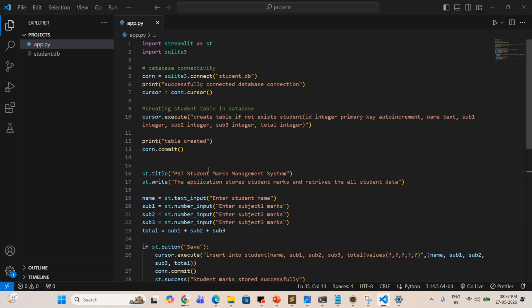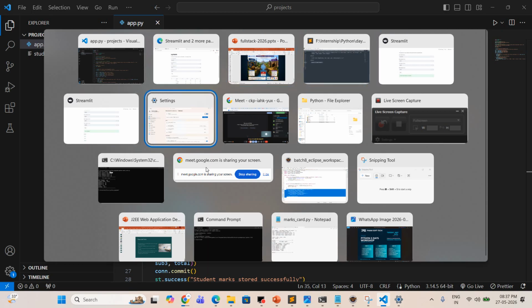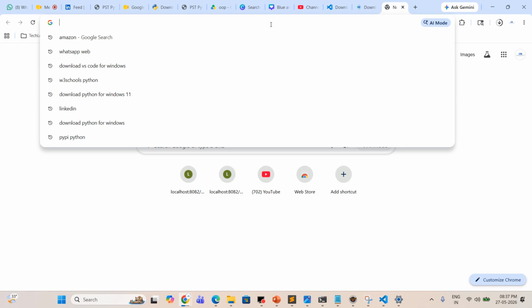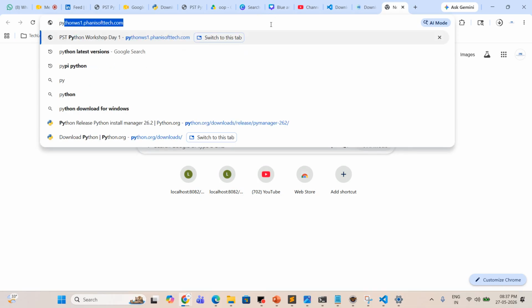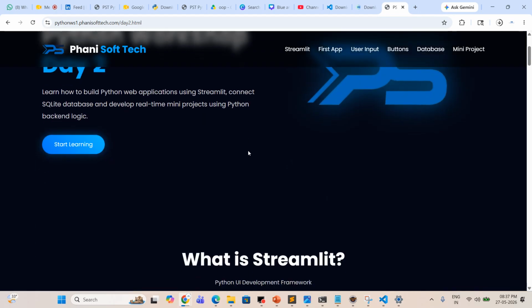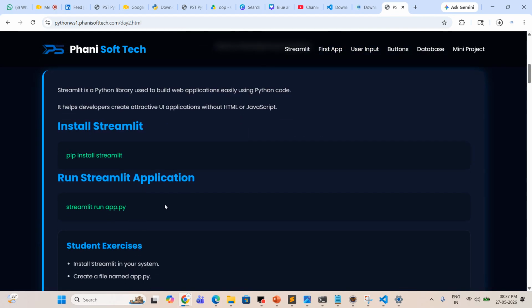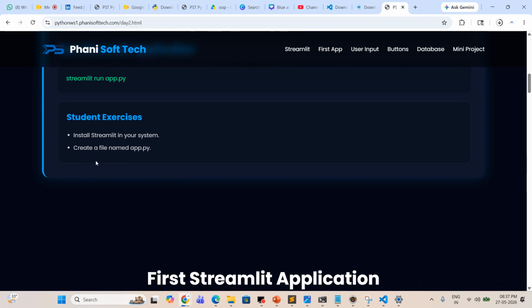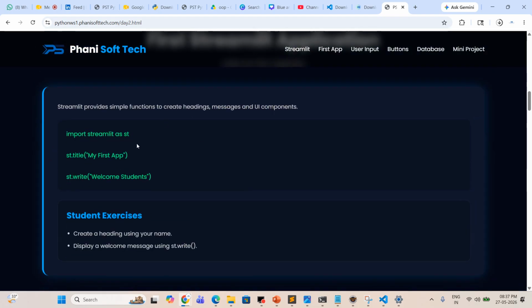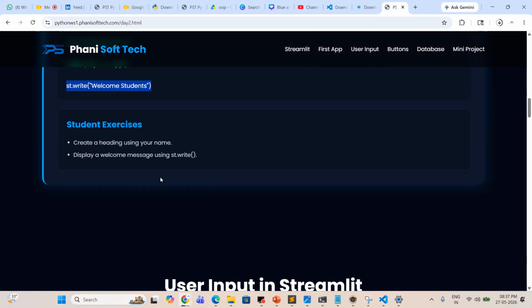You need to complete it, and I'm going to give you helper notes. You can go with the Python workshop 1 day2.html file. So this is the day2 file. You can go through this: what is Streamlit, Streamlit installation and running. And first Streamlit application, you can practice with the Streamlit things, whatever title and write functionality, the write function, everything.